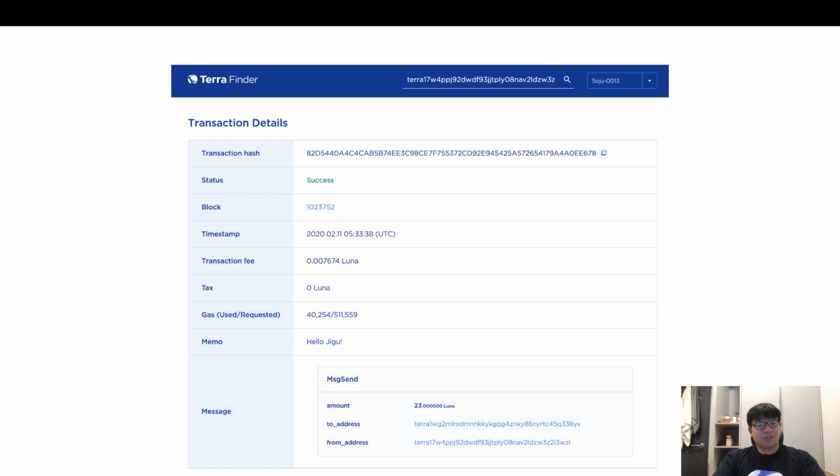Then you should see a successful transaction, and then you can go into Terra Finder, look up the transaction hash, and you can see the exact transaction being posted from Python.